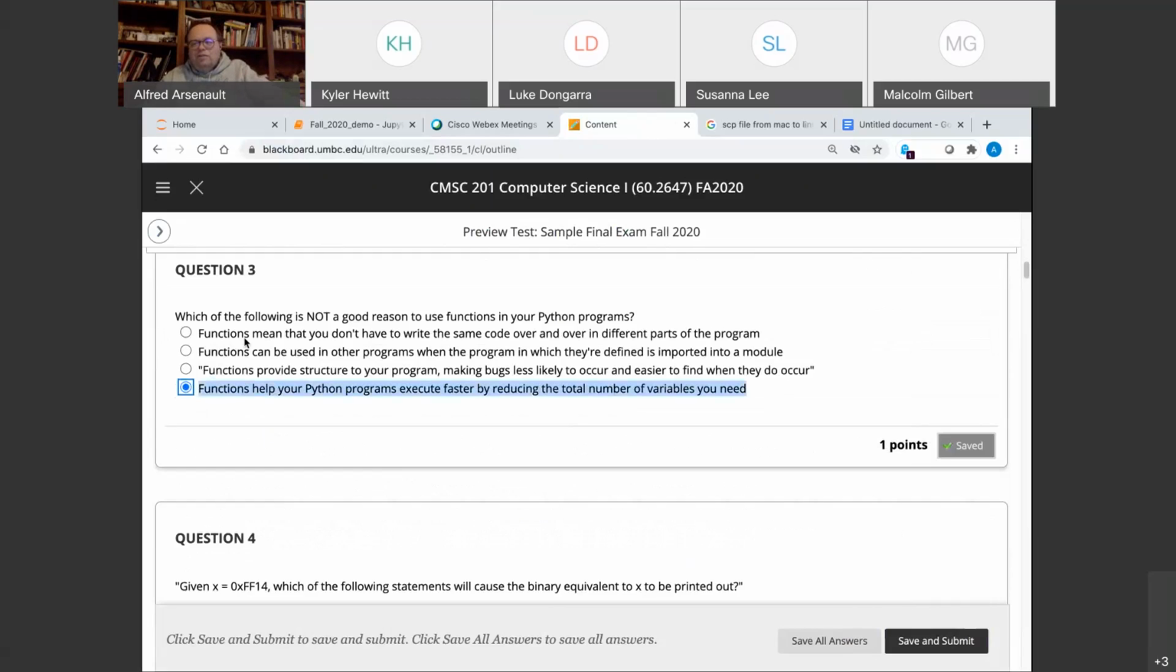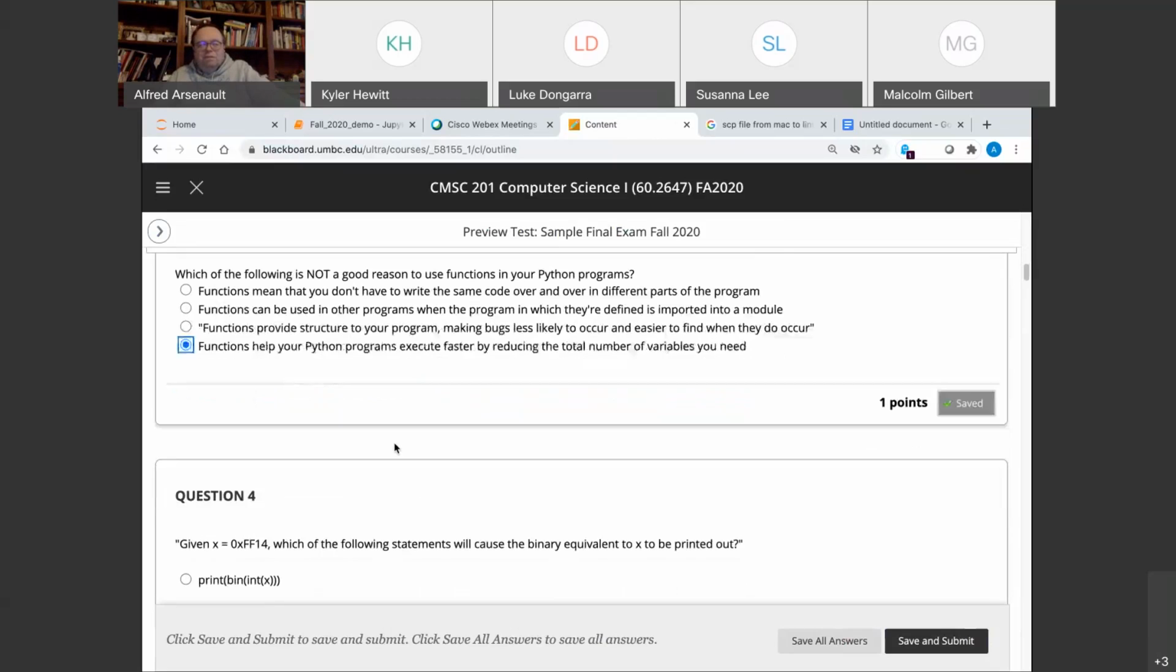You don't have to write the same code over and over. They can be imported. We've talked about importing functions that you write in one program into another program you or your classmates wrote. That's true. They provide structure. They make bugs less likely to occur, and they make them easier to find. So all of those first 3 are true. The correct answer to question 3, the one that is not a good reason, is it executes faster, because it may or may not actually do that.